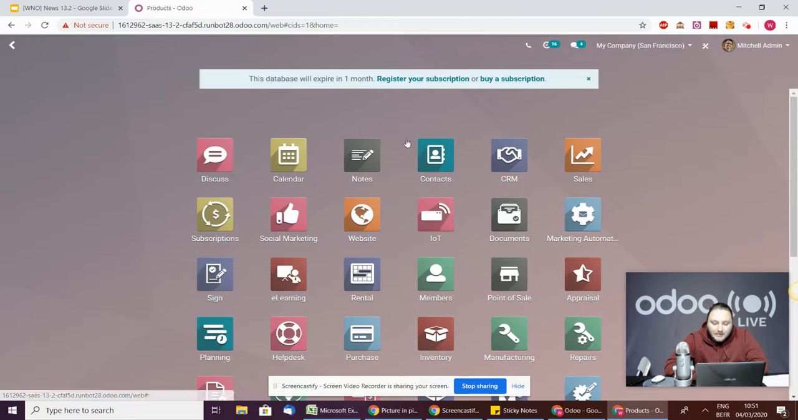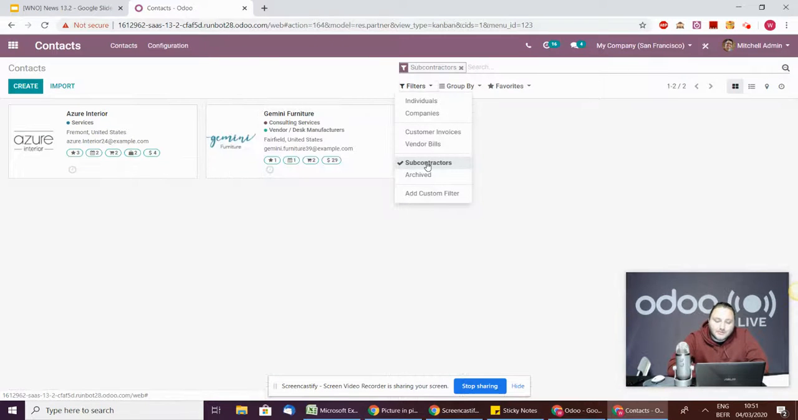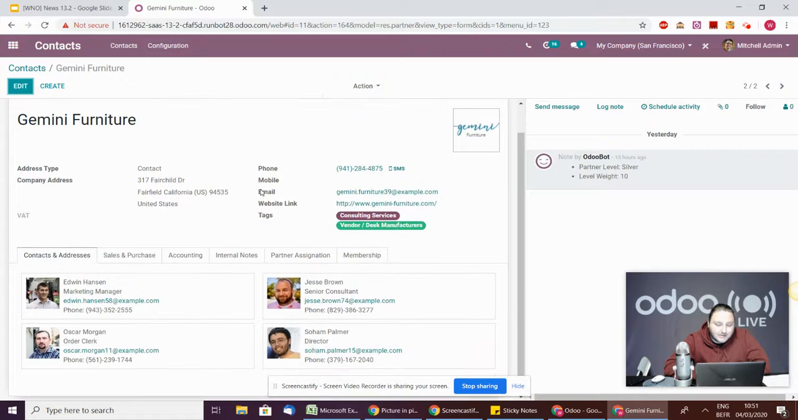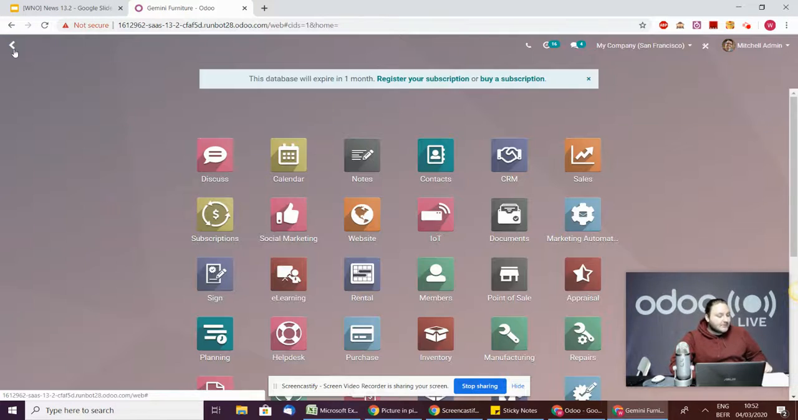And now if I'm going to my contacts, I have here in the fast search, I can find directly the subcontractors as well. And so here I will see that Azure Interior is a subcontractor and Gemini Furniture is a subcontractor as well. So that's it for the biggest points of this new release of manufacturing in 13.2.